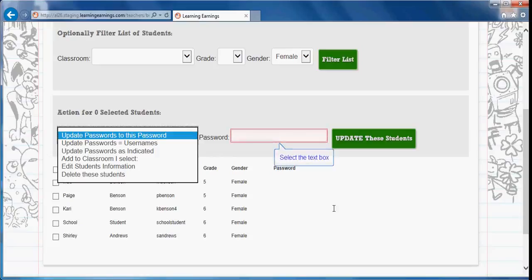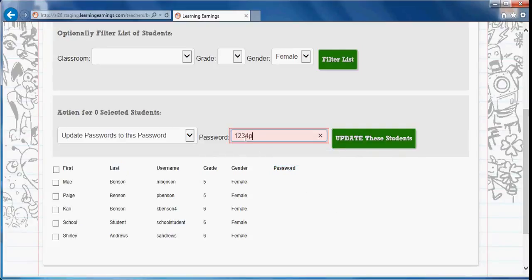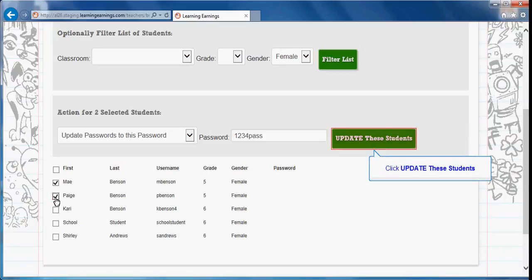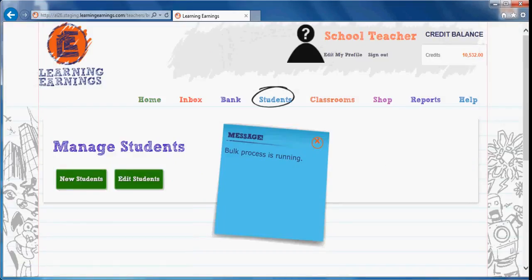In this first example, I'm going to select to update passwords to this password, the password that I want to assign in the field provided. I'm going to then place a check next to each student who is to be given this new password. When I click Update these students, the password will be changed to 1234pass for the students that I checked. A message will display indicating that the information is being changed.